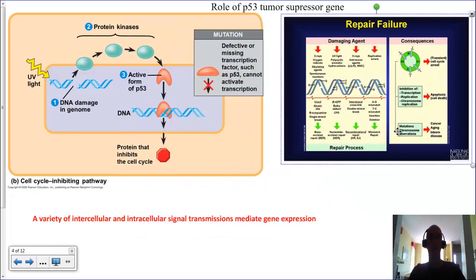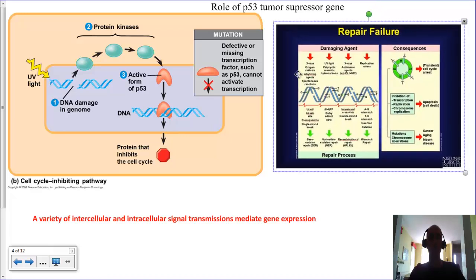So, tumor suppressor genes, they're going to get these intracellular chemical signals that say, hey, we've got some damaged DNA, and they're going to respond to those. A mutation in those can cause cell death, or it can cause tumors to form.